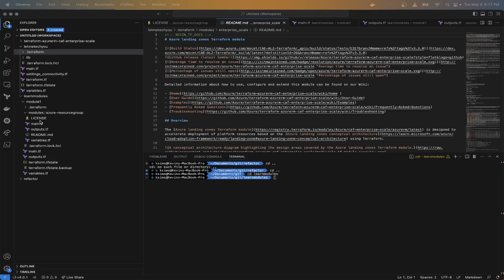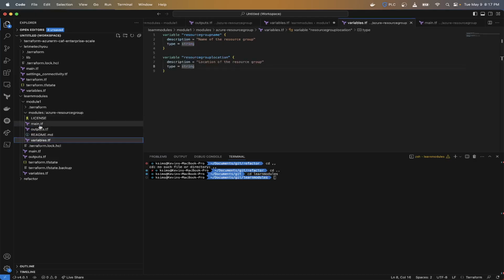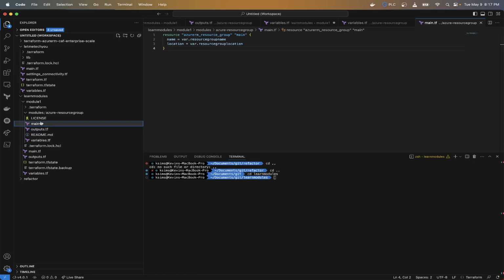So you'll have that, and then you're also going to have a main.tf, outputs.tf, and your variables. Now this could all live within one main.tf file. The names of these don't necessarily dictate what they do. It's just a matter of breaking it out to make it easier to read for you and your teammates.